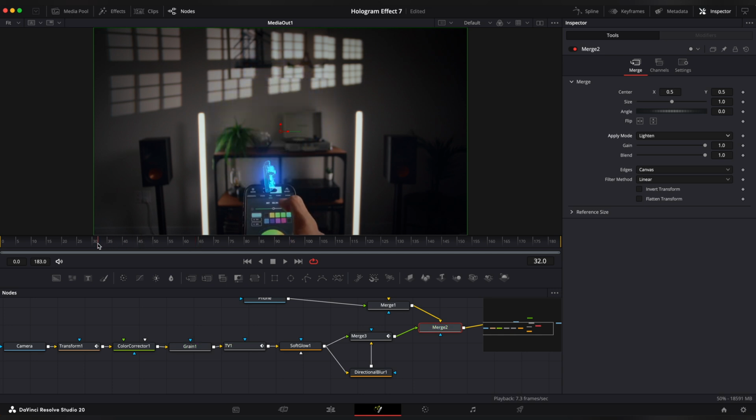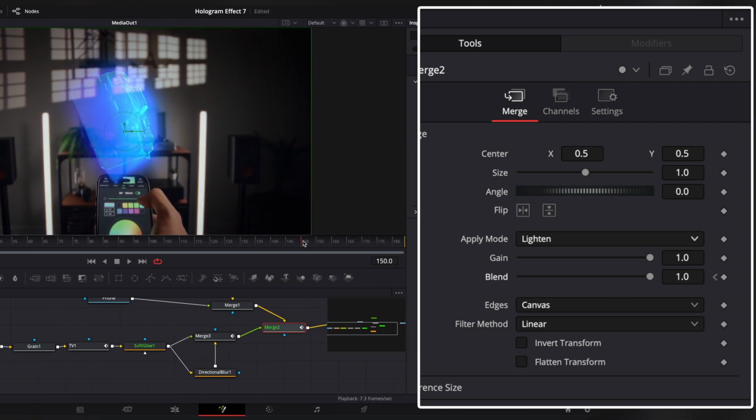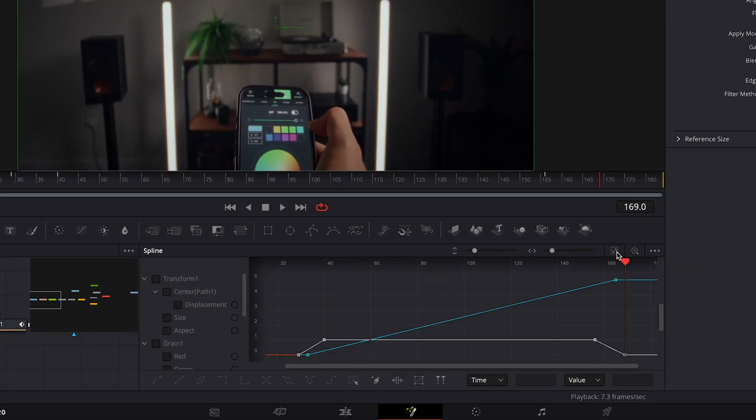Let's animate the hologram opacity. Go to the end of fly in animation and set keyframe on blend. Go to the beginning and set to 0. And make the same with fly out animation. Ease blend keyframes.